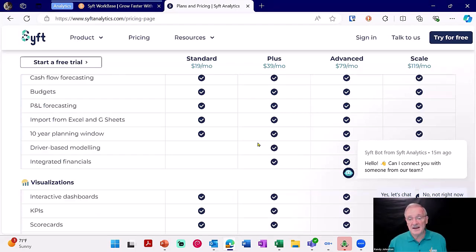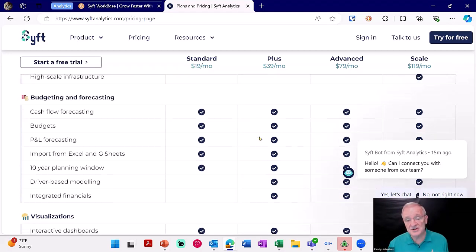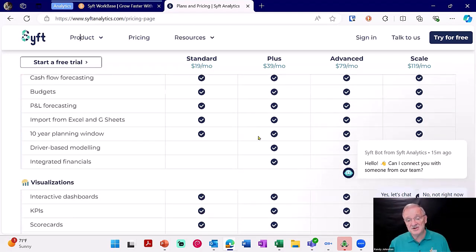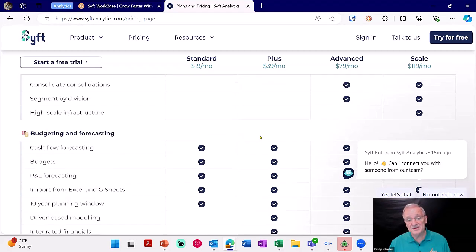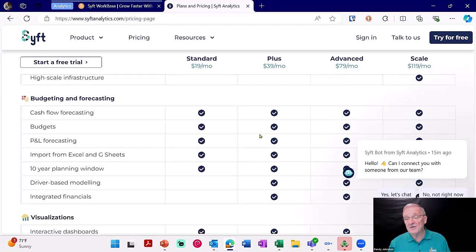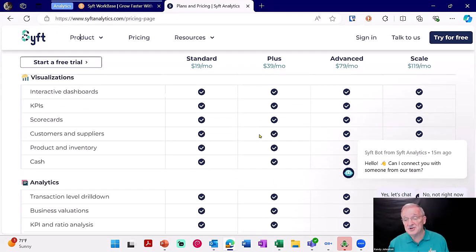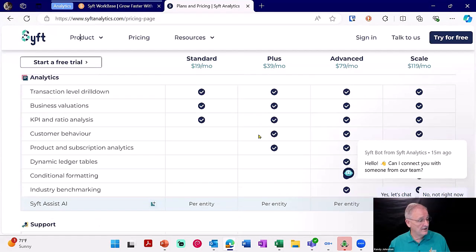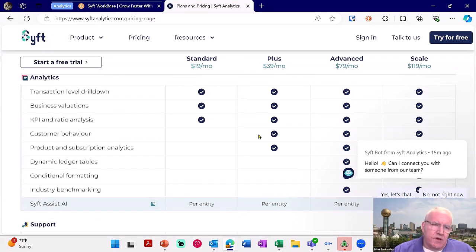I think maybe the last area I might have you call out, Brian, is the analytics section, because here, transaction level drill down and business valuations and KPI and ratio analysis are in the standard product, but there are additional features not included. Yeah. So in the Plus product, that adds customer behavior and product and subscription analytics. And then when you move up to Advanced, you get dynamic ledger tables, conditional formatting, and industry benchmarking.